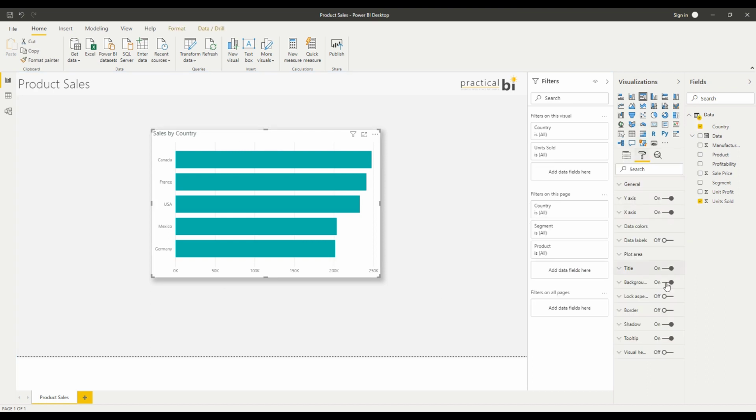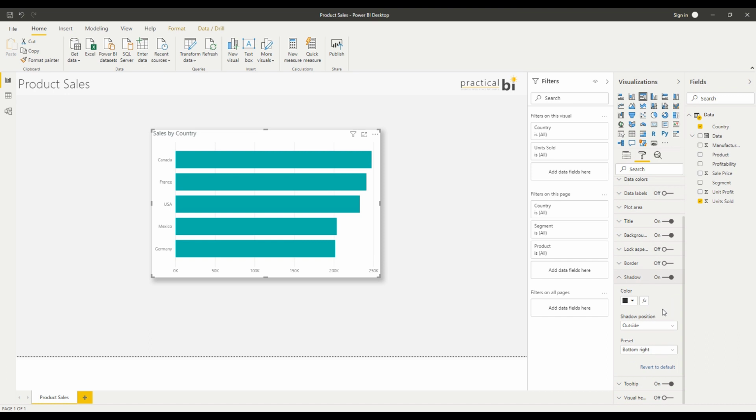Let's have a look at some of the options. I'll go back onto the Format tab, back into shadow, and let's scroll down here and have a look. I can change the color of my shadow. I could have a red shadow or any color I like there. Let's stick with black for now.